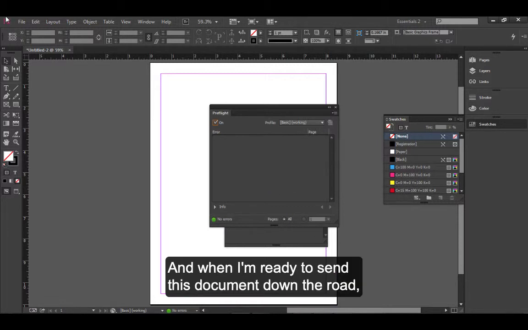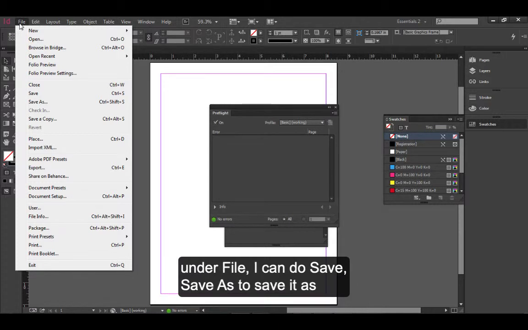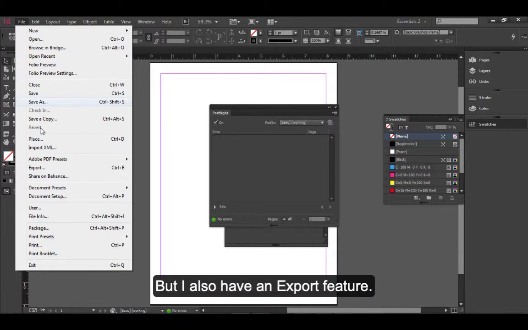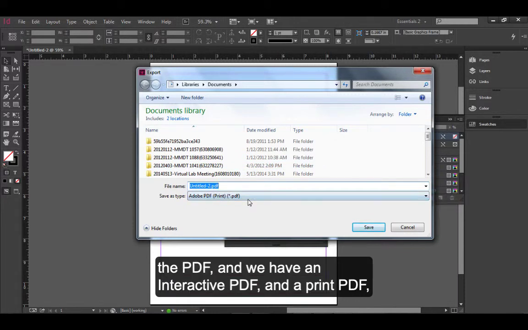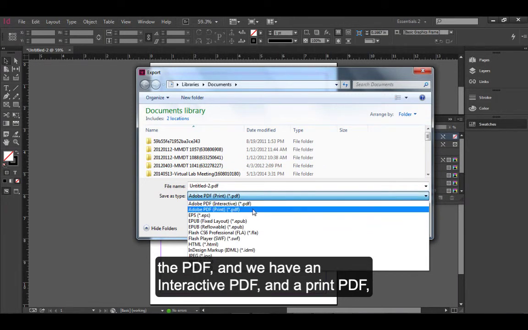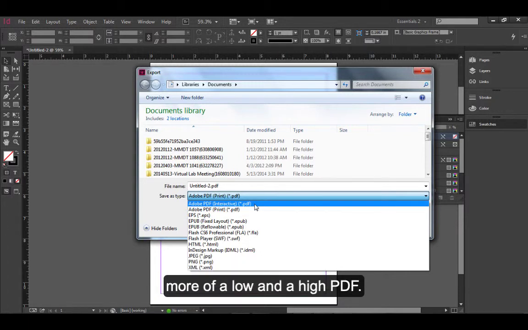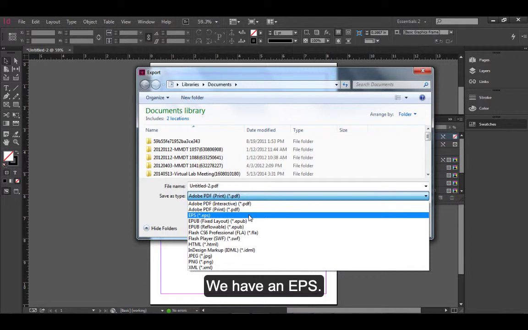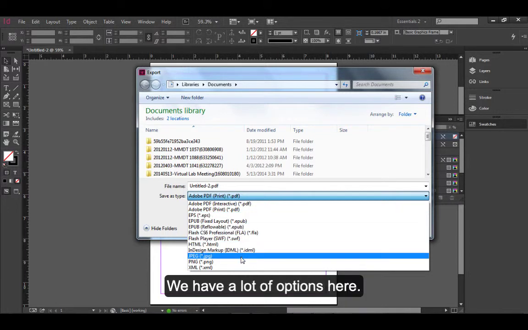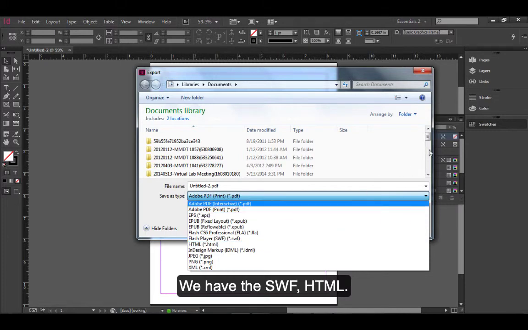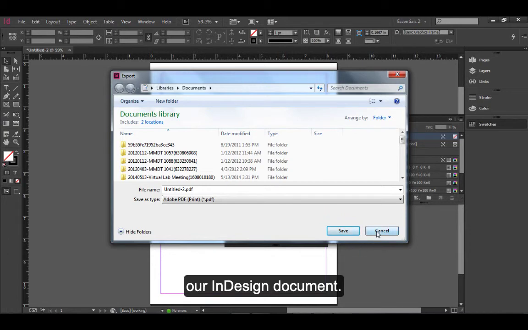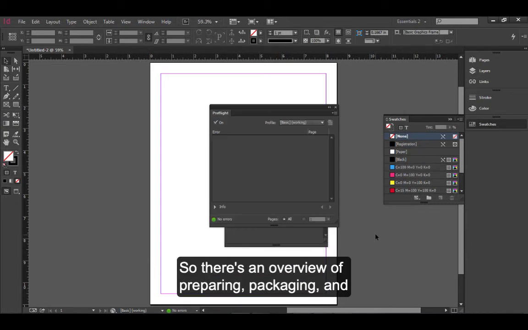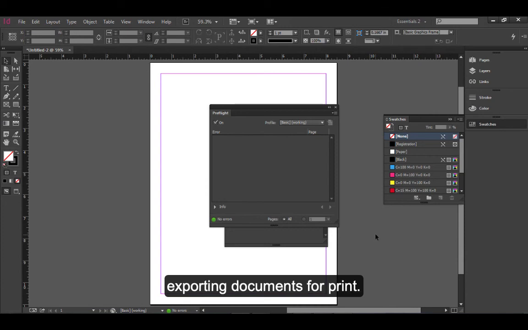And when I'm ready to send this document down the road, under File I can do Save As to save it as an InDesign document, of course, but I also have an export feature. A couple of the main exports that I have, the PDF, and we have an interactive PDF and a print PDF, more of a low and a high PDF. We have an EPS, we have JPEGs, we have a lot of options here. We have SWF, HTML, so we have many ways that we can export and share our InDesign documents. So there's an overview of preparing, packaging, and exporting documents for print.